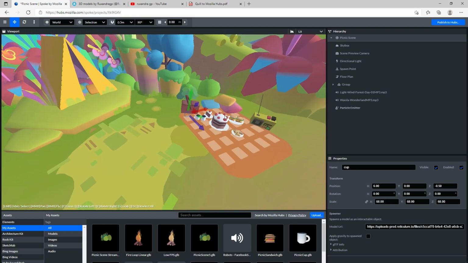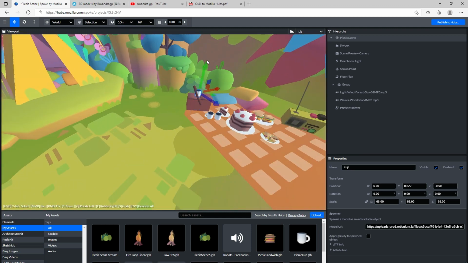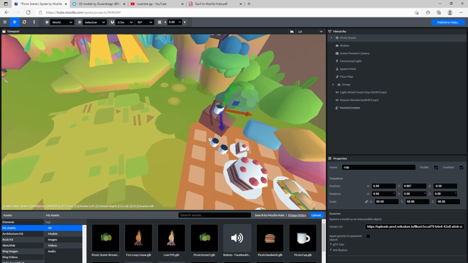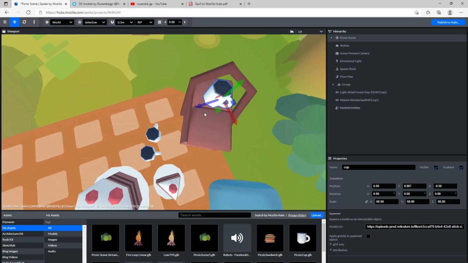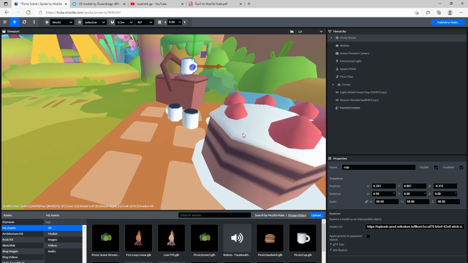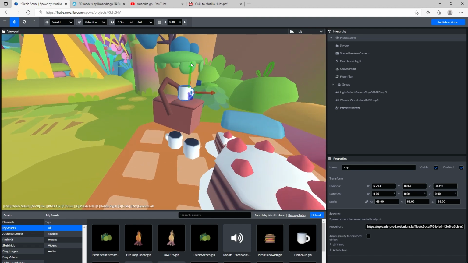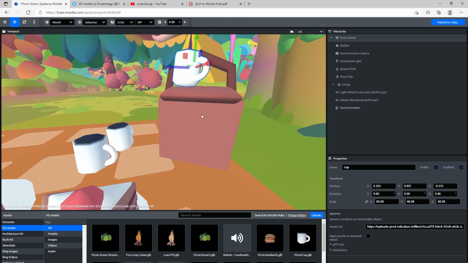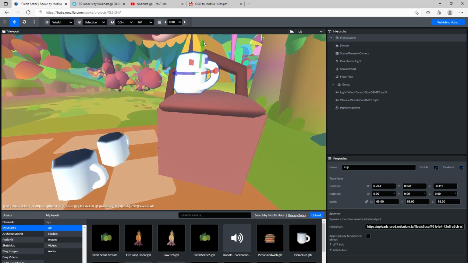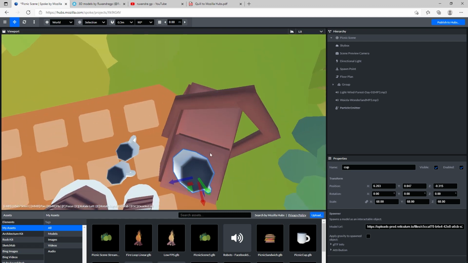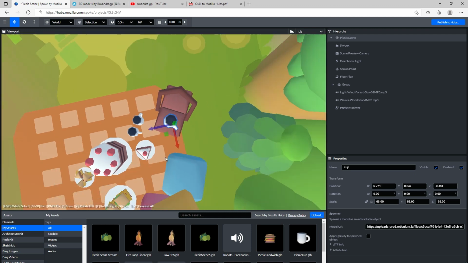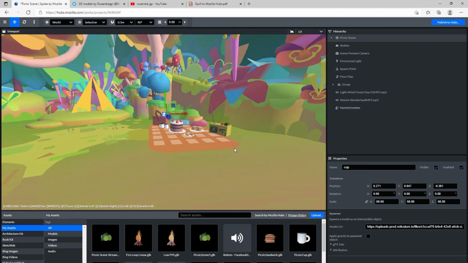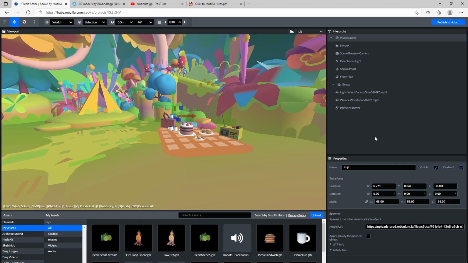Turn off snap again. Snap mode always activates whenever you leave and re-enter the scene. Just a little bit lower, I think. There we go. Perfect. And there you have it.